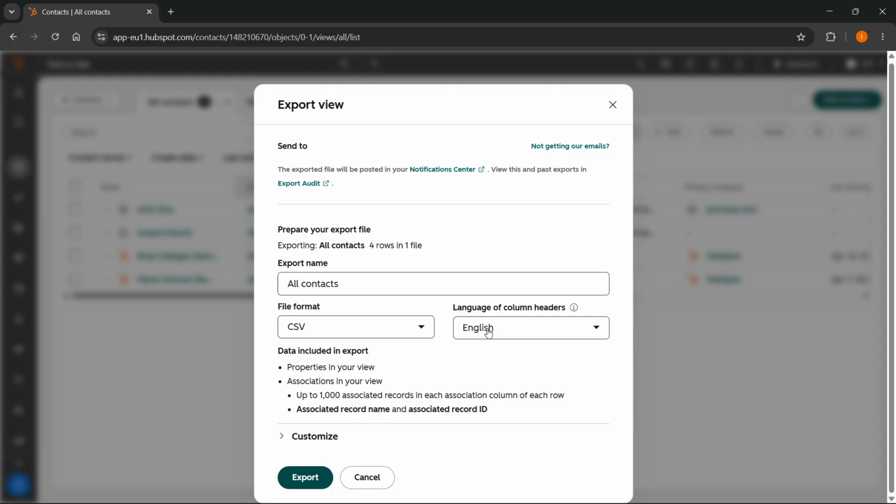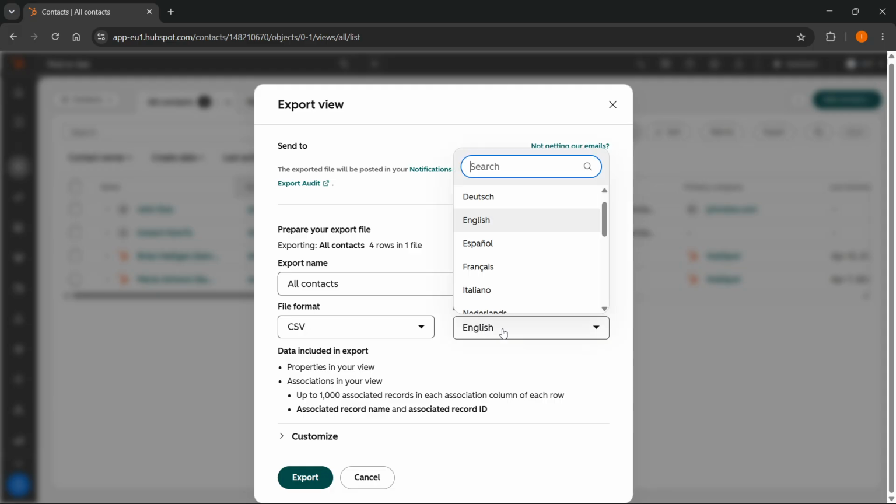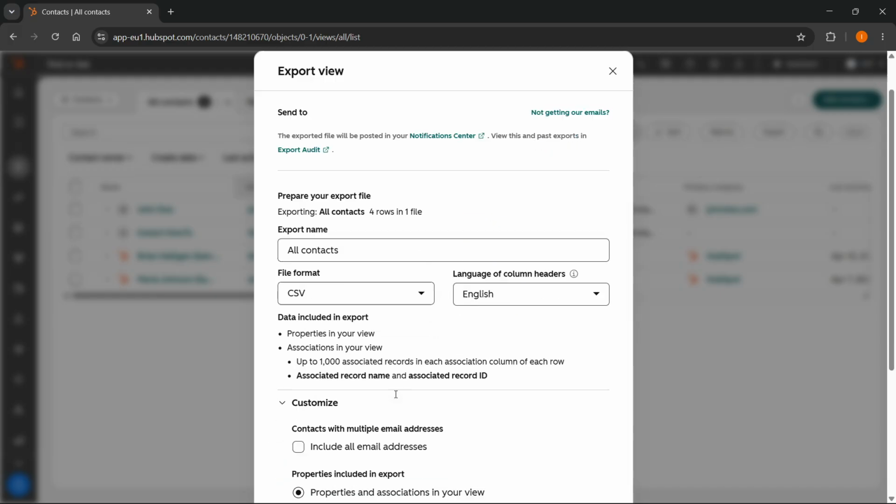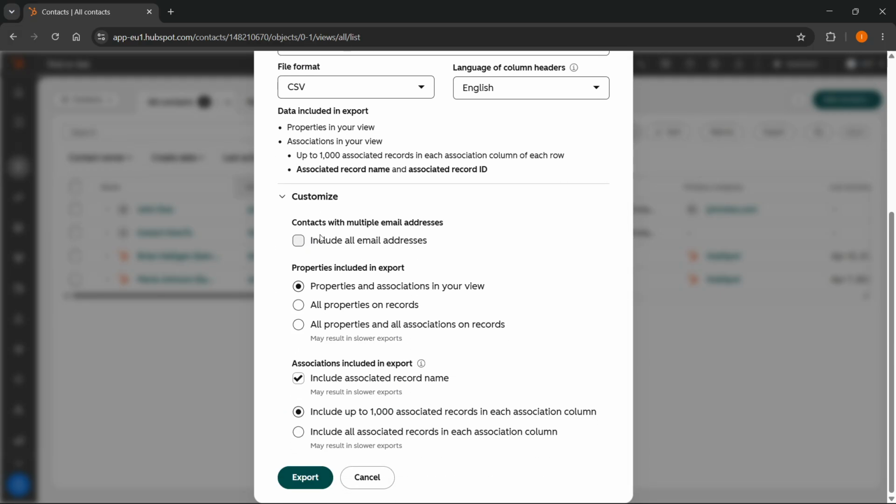Then here you also have the option to change the language of column headers. I'm going to leave it as English, but as you can see, you have a bunch of different languages you can pick from. When you've done this, you can also go to the Customize tab, which is going to allow you to do some more customization. So here, as you can see, if there's contacts with multiple email addresses, you could include all email addresses or not. It's up to you.